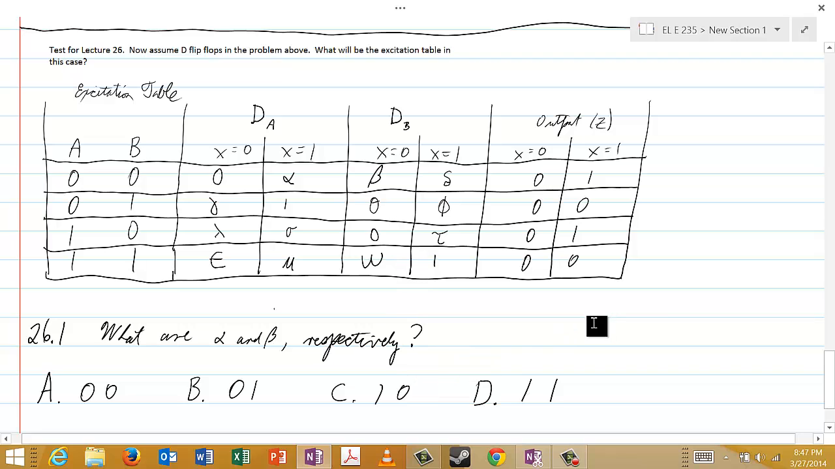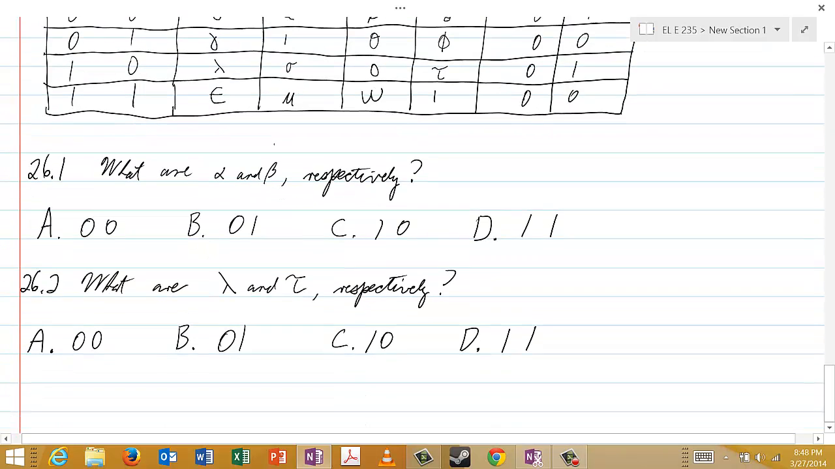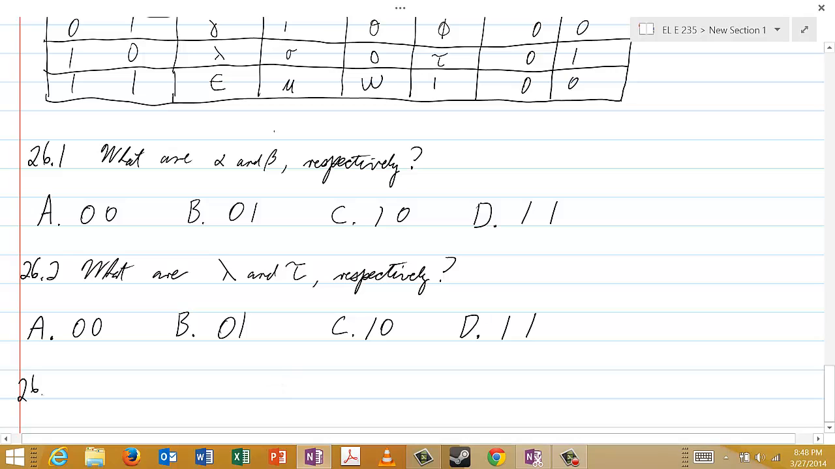So I simply want you to figure out here, 26.1 says what are alpha and beta respectively. Is it 0, 0, meaning alpha is 0 and beta is 0, or alpha is 0 and beta is 1, alpha is 1 and beta is 0, or alpha is 1 and beta is 1? You choose which one of those is correct. And here, what are lambda and tau, respectively? Lambda is 0 and tau is 0, lambda is 0 and tau is 1, lambda is 1 and tau is 0, or lambda is 1 and tau is 1. And finally, as you would expect, 26.3 will be given in class.